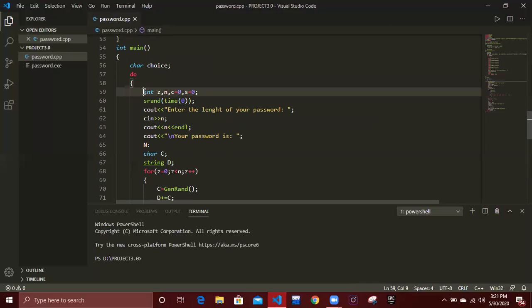Then we have made four variables of integer type: z and n, c equals 0, s equals 0. Why have we initialized c and s and not z and n? Because we are going to be incrementing c and s further on, so it's better to initialize them here. Or sometimes you get errors from your compiler.